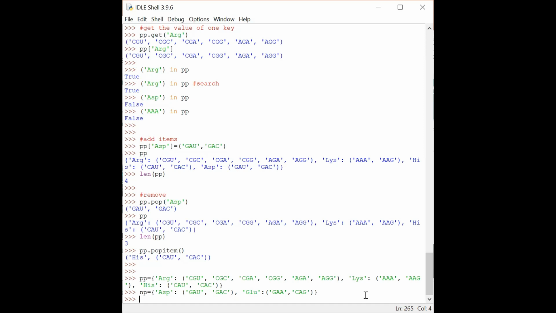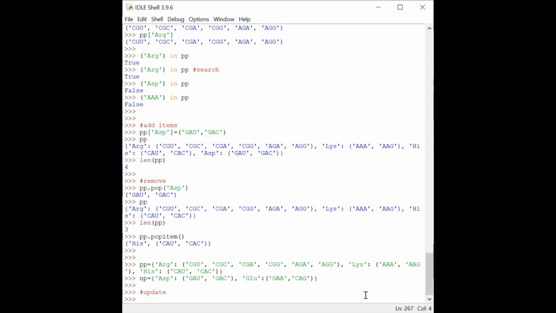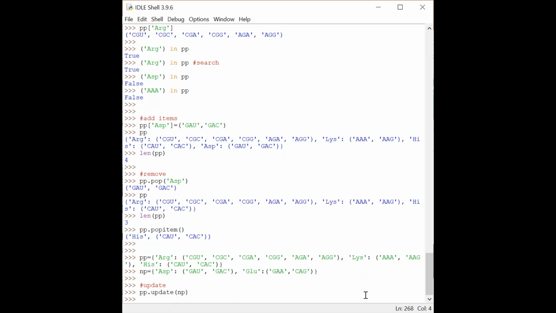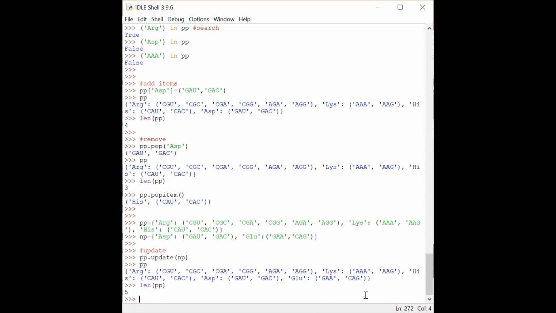Now I want to update them and then copy the updated dictionary into a new dictionary. Okay, so how can I do that? I will use the function update, so pp.update(np). Now pp will have this, the updated version.